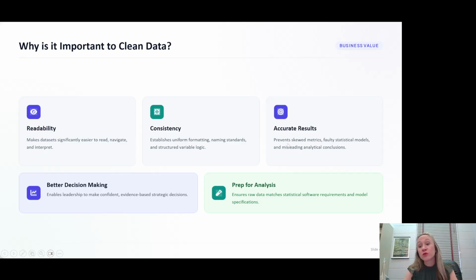So data cleaning prevents skewed metrics, faulty statistical models, and misleading conclusions. And that leads to better decision making. So we clean data so ultimately we can have better decisions made. It enables leadership to make confident, evidence-based strategic decisions.